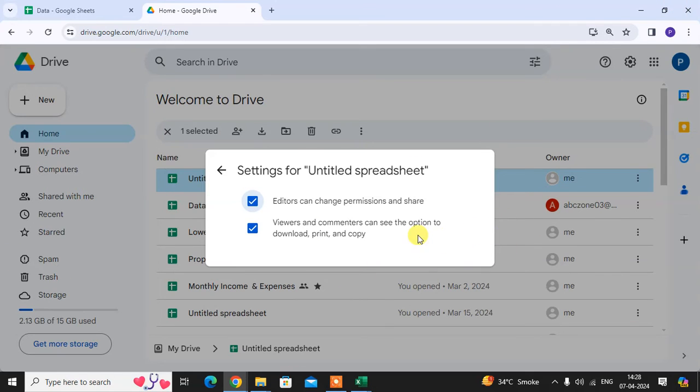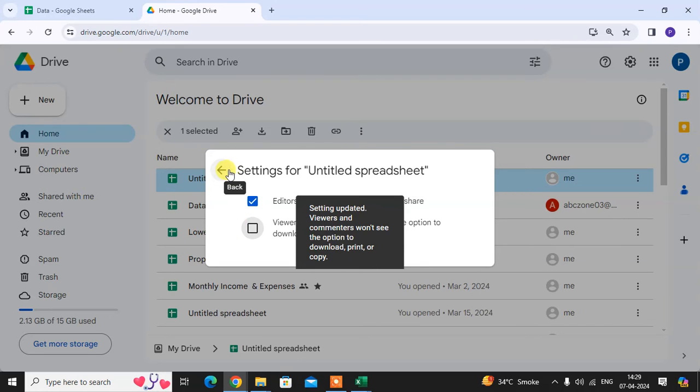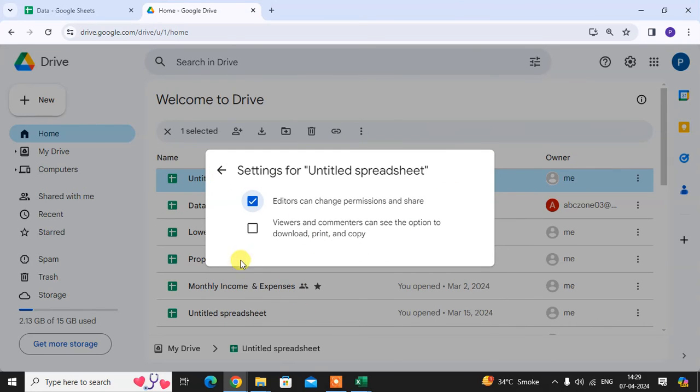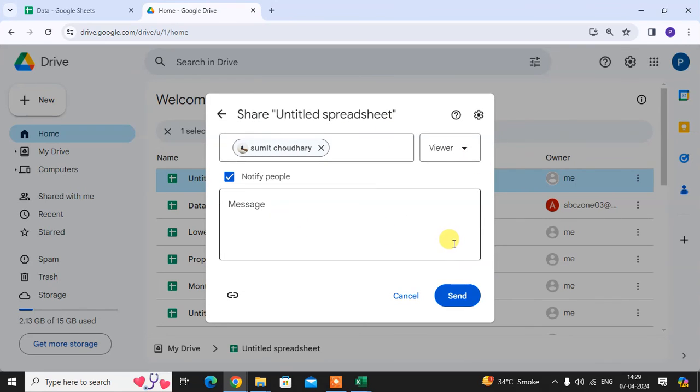can see the option to download, print and copy. So I'm removing this option, I untick this box. So I just pick it and send it. So I just select this viewer. If you want to check it, this box is unticked, which means the viewer cannot download this copy, cannot print this copy.